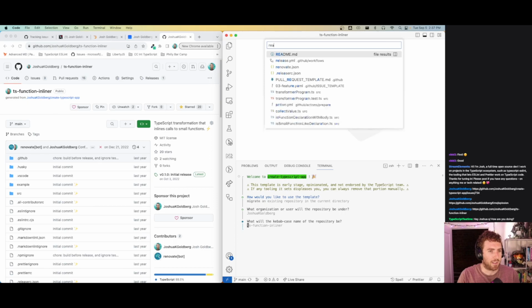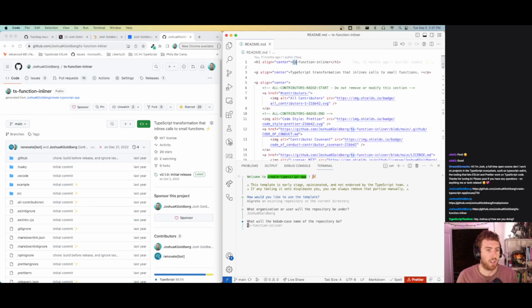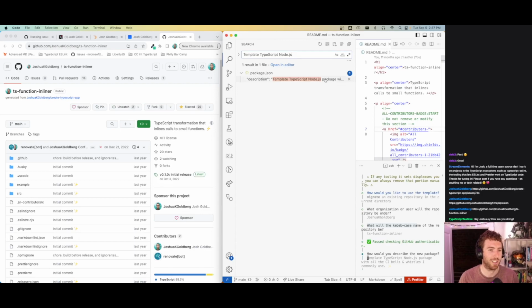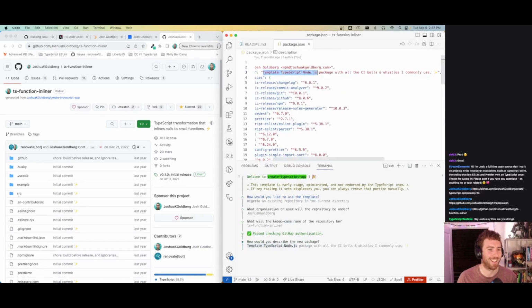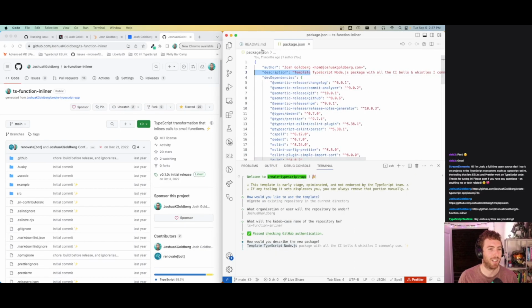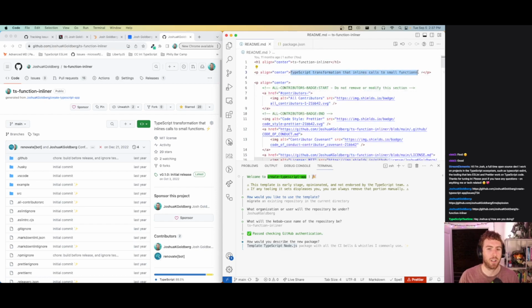So just going through the basic info. TS function inliner is the name. Whoa, where did this description come from? Ha! Look at this. The package JSON has the template's description. That's wrong. That's why I'm aligning things. Here we go. Looks like the zap emoji is one that I use here.